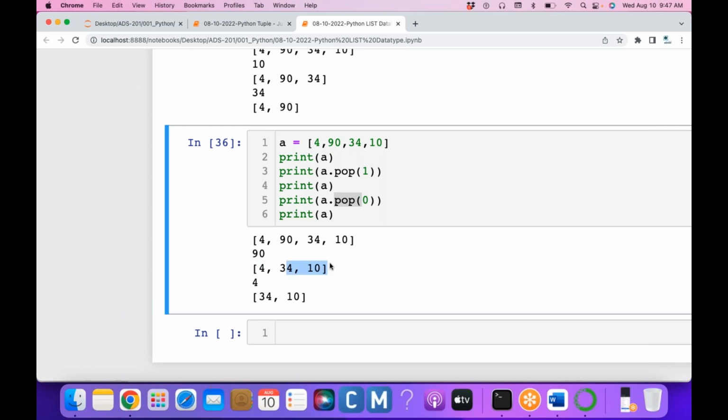This is the way you can remove one specific position element, or else if you're not providing anything, by default it removes from right to left, the rightmost element.